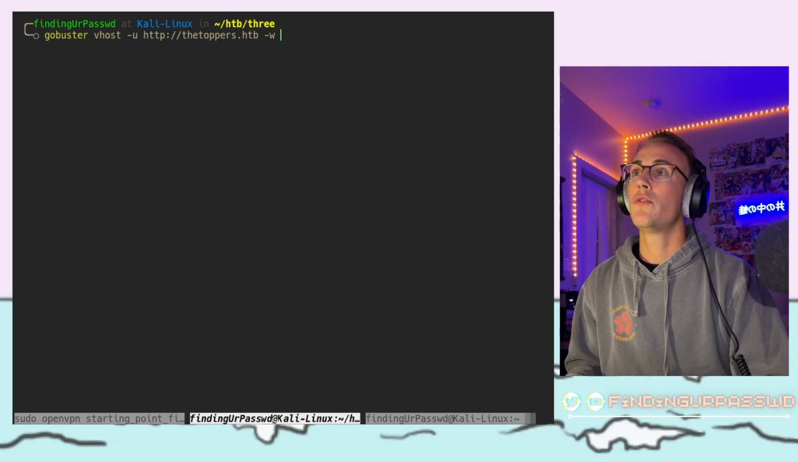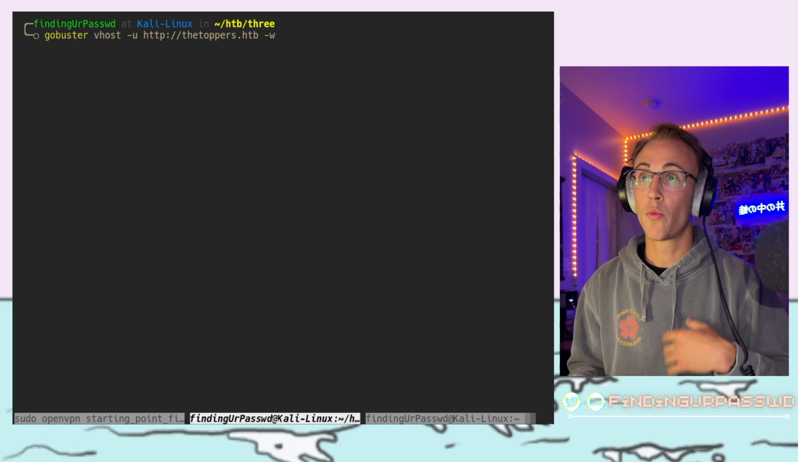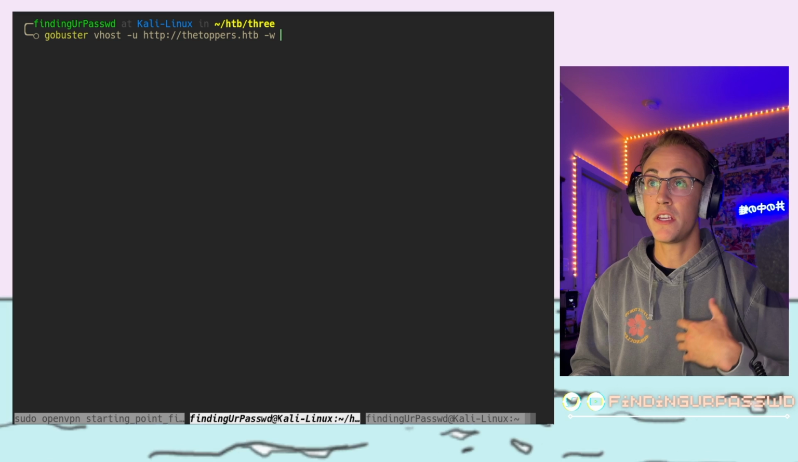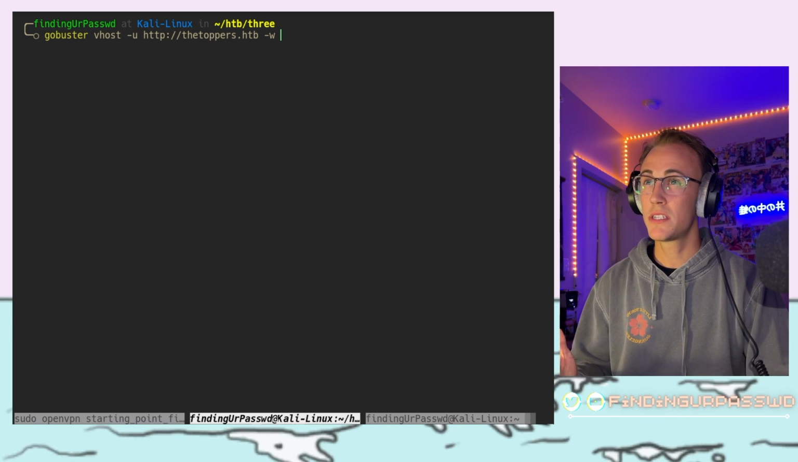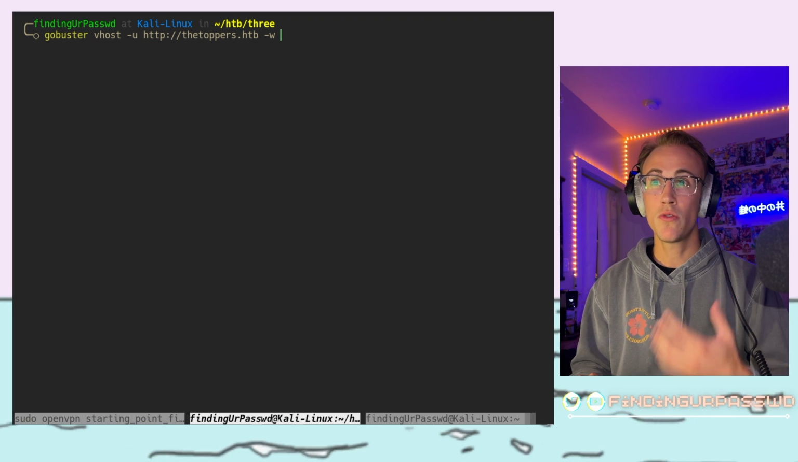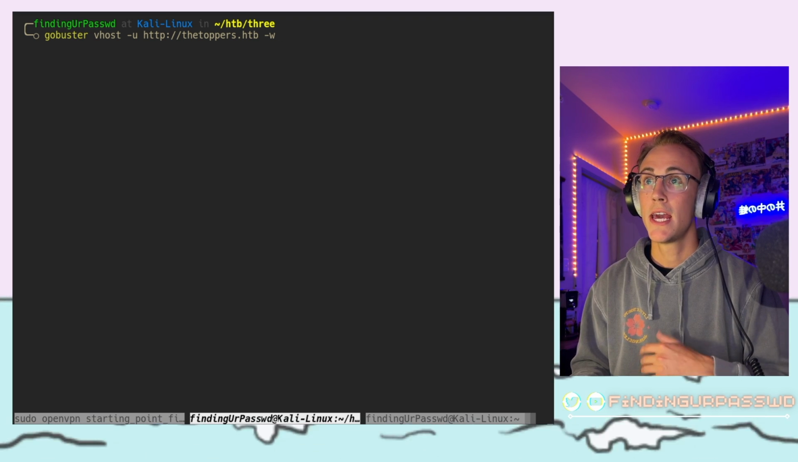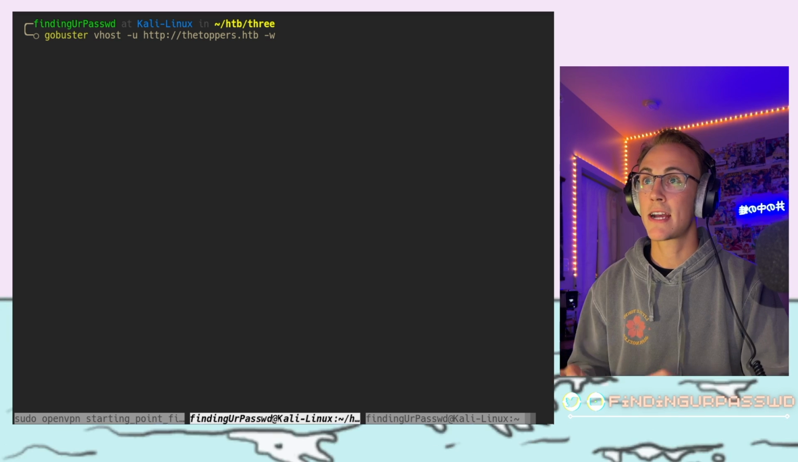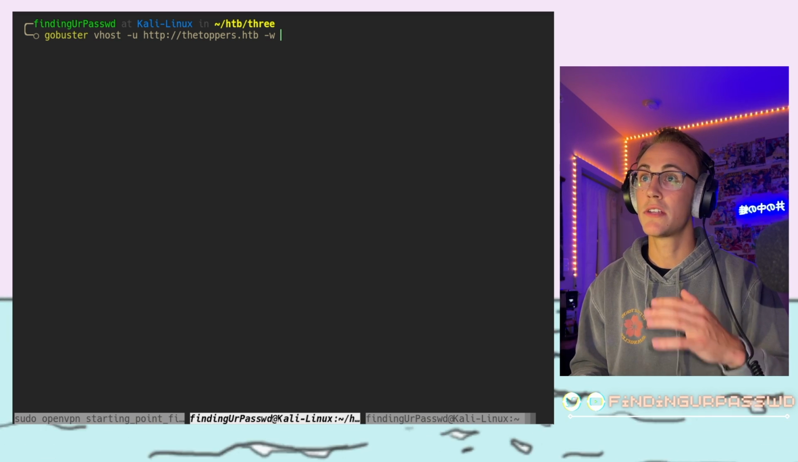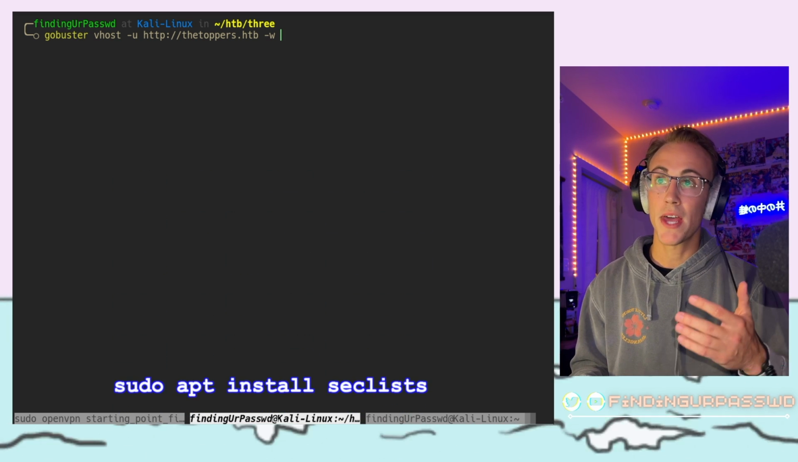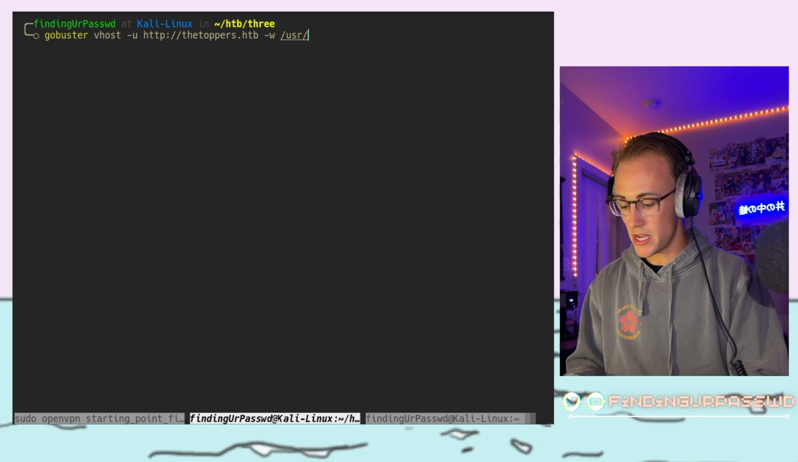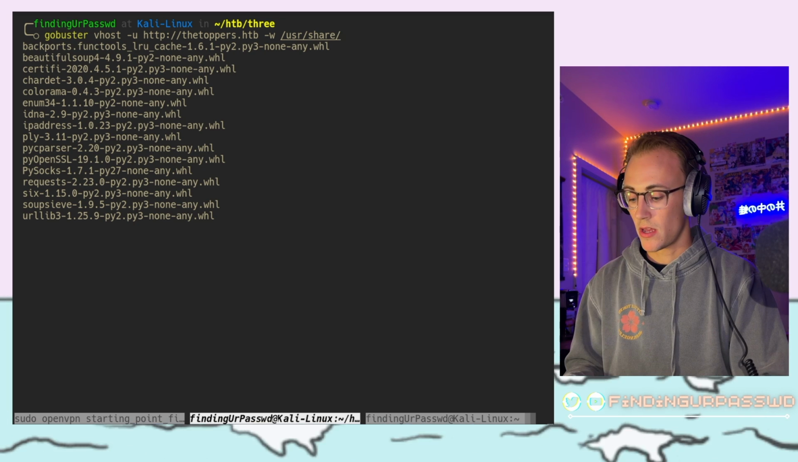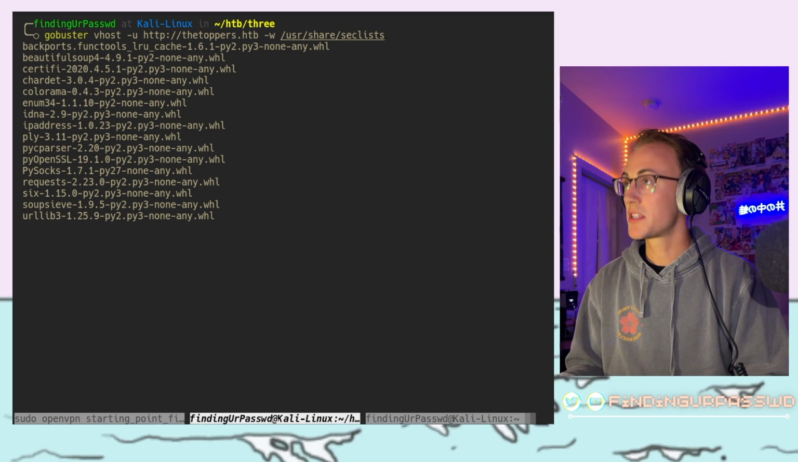Then we need to use a word list, and the word list that I'm going to use is a part of the SecLists GitHub repository. I believe it comes standard on Kali now. I don't know if it's on Parrot or not, but to install it, you just do the same exact thing as you did with GoBuster. It's sudo apt install and then seclists. But if you already have it installed, it is going to be in /usr/share/seclists, just like that.